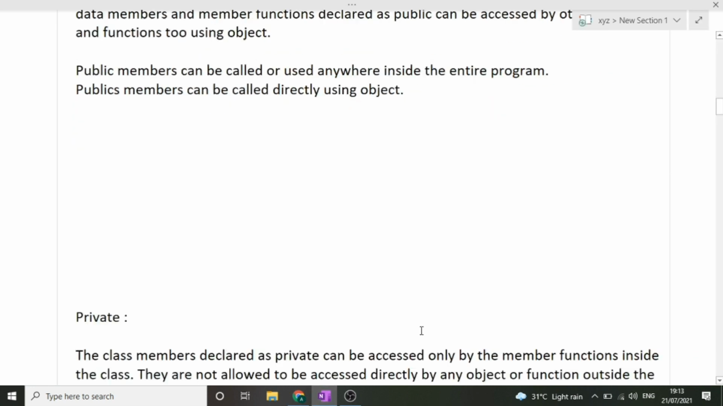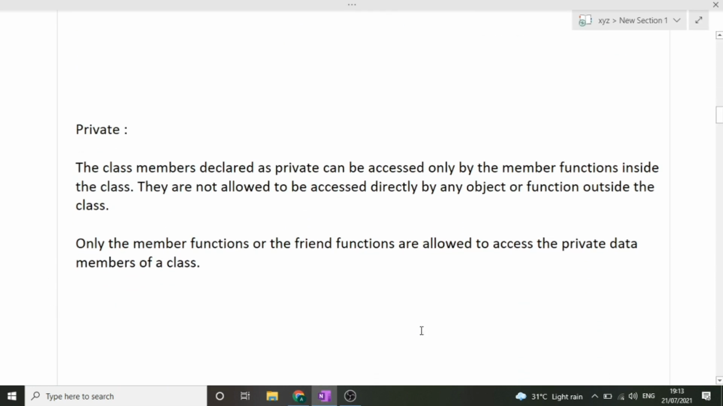Now the next access specifier is the private access specifier. Guys, this is the exact opposite of the public access specifier. In this access specifier, the class members declared as private can be accessed only by the member functions inside the class. They are not allowed to be accessed directly by any object or functions outside the class. We have just seen that in the public access specifier, we can access the members directly using the objects, but private is the opposite of that. We cannot directly use these private variables, or you can say private members, with the help of the object.